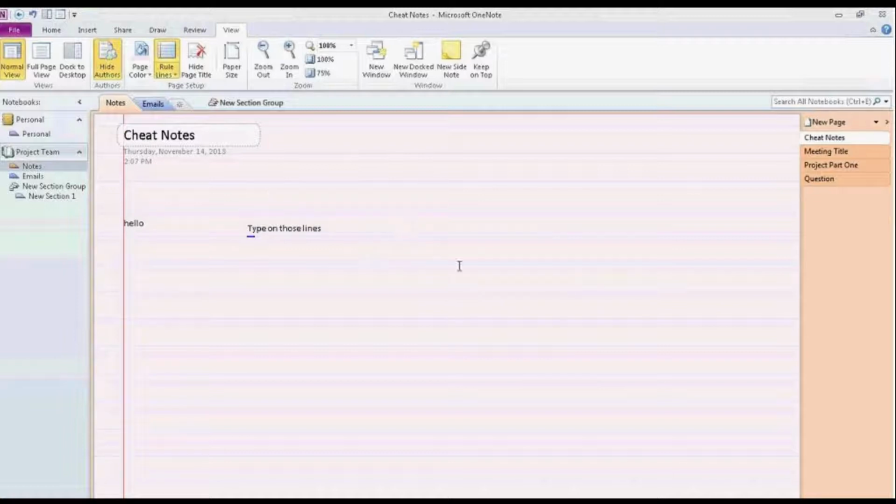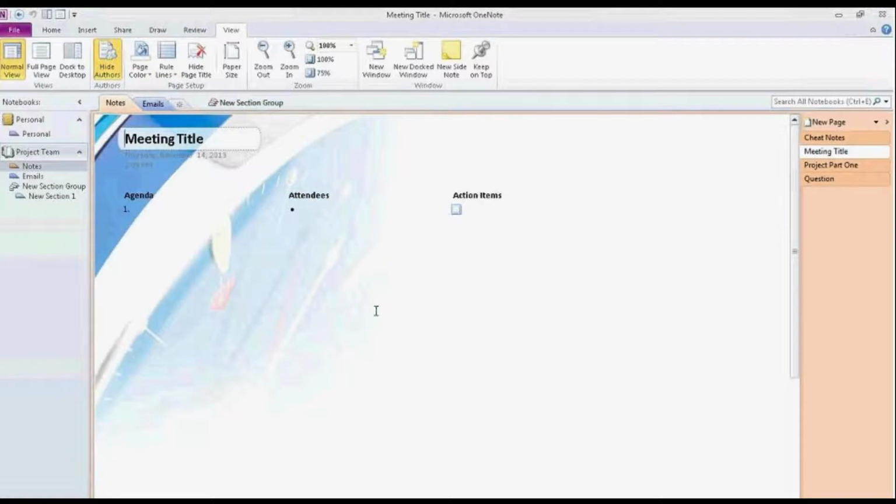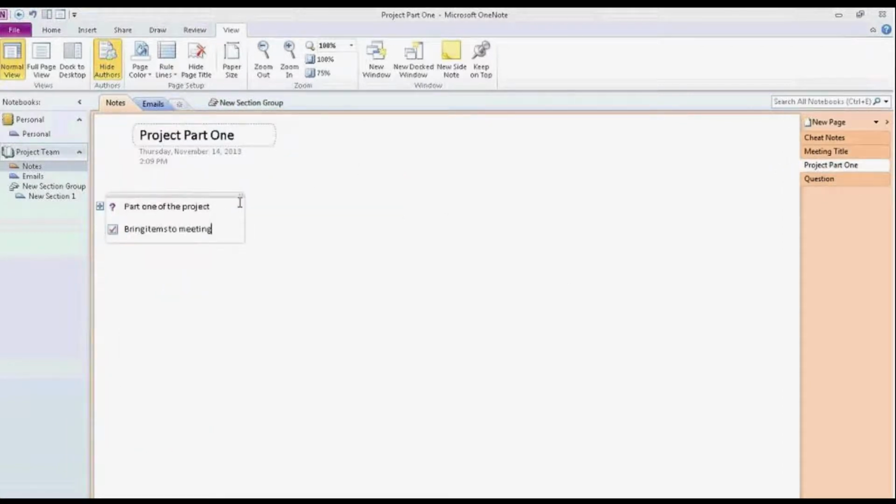So it can be very, very interactive. So if you have a lot of typing to do, you can continue typing across and it'll look like a piece of paper. So each one of these pages can look a little bit different. My cheat notes has a little piece of paper with lines. My meeting title is my big agenda that I set up where I can type, which was from Microsoft's templates. And my project part 1 has my lovely little tags.